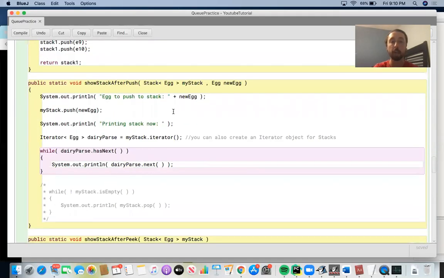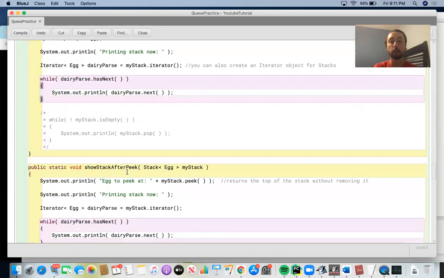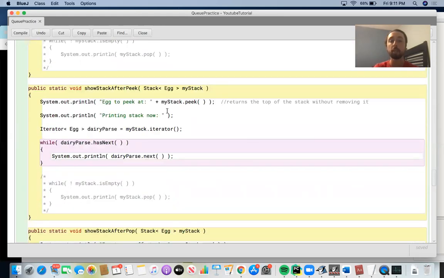And then we can show the stack after the push, and we can go ahead and make sure that after pushing the egg onto the stack, it would appear when we iterate through the stack. So we would want to see that element added onto the stack, right? And then we can also show the stack after peeking, right? So we said that peek shows the top of the stack without removing it from the stack, right?